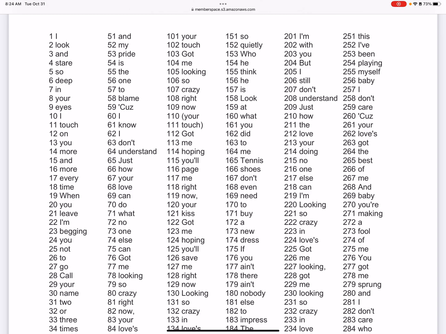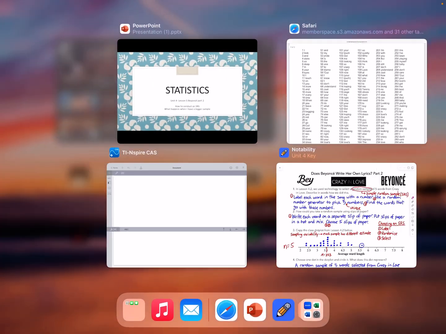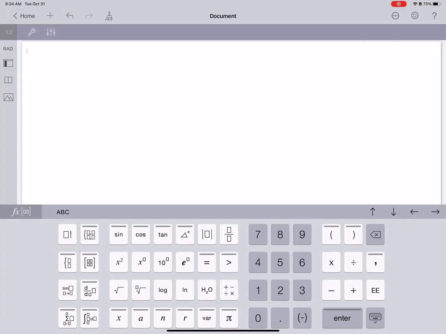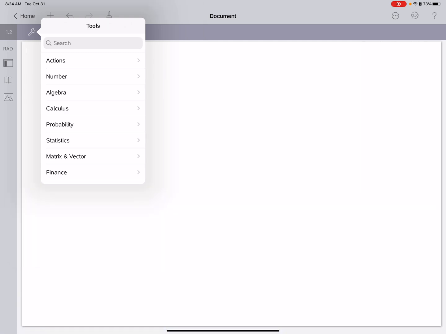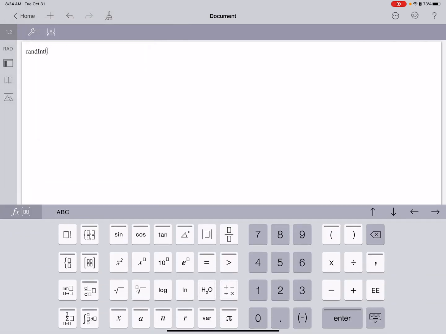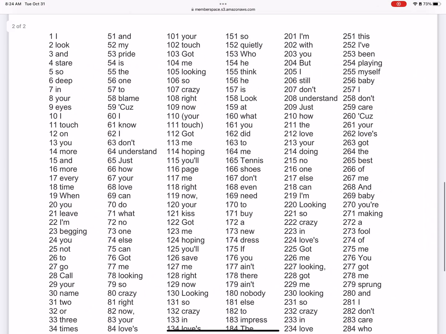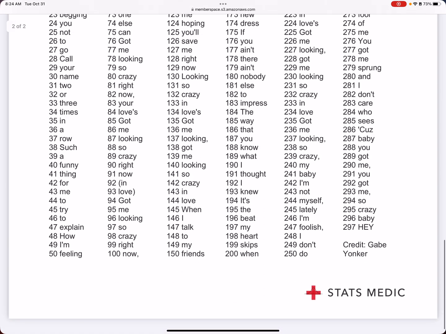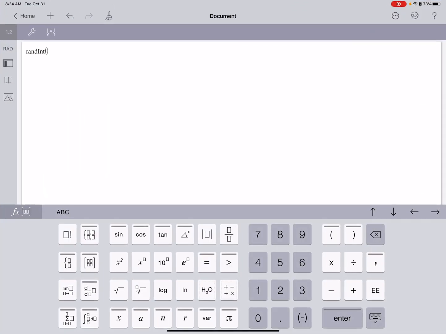So that was step 1. Step 2, we went to our calculator, and we went to randInt: menu, probability, not distribution, excuse me, random, integer. And we had 297 words. So we went from 1 to 297. And then we wanted 5 words. So we hit enter. And so then we went to words 281, 270, 44, 153, and 121.